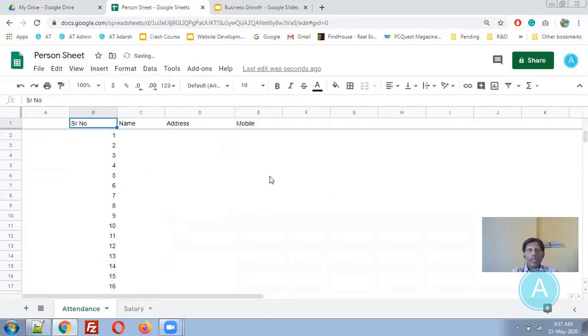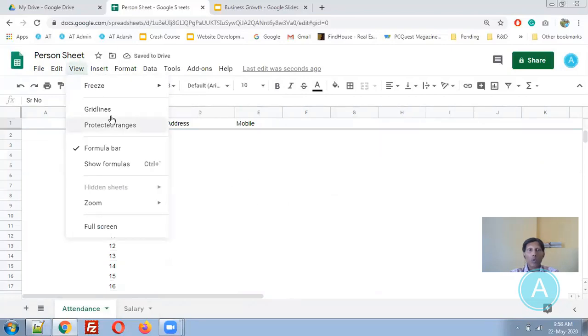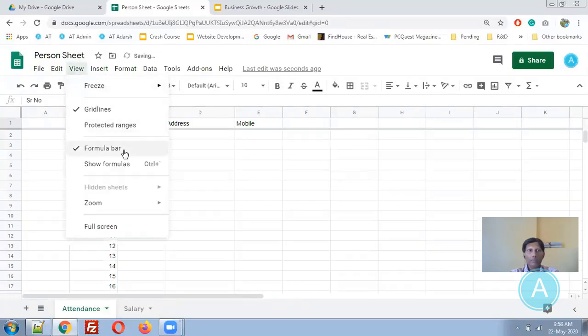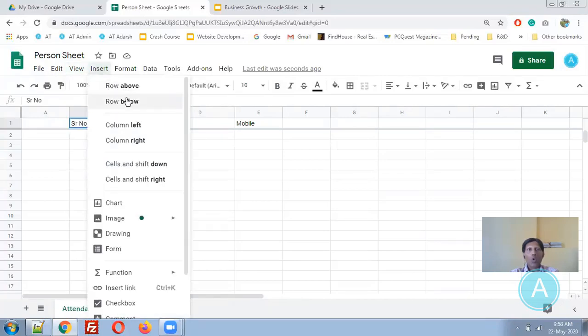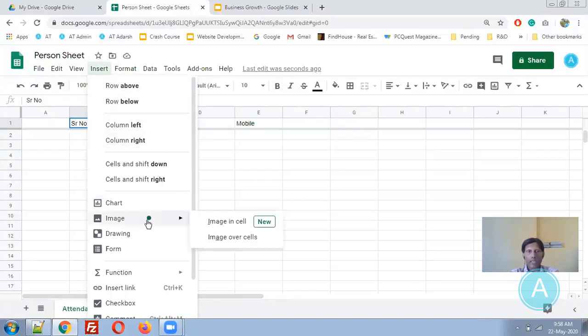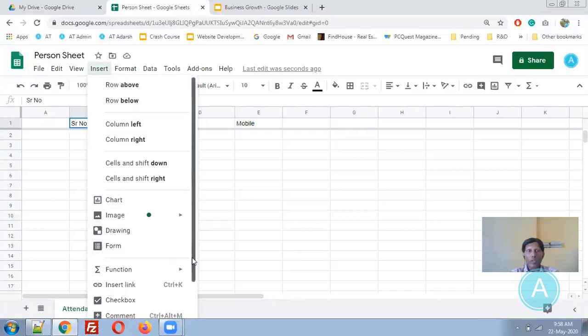Gridlines. So there are gridlines. Suppose you would like to highlight the gridlines, you can. Then protected ranges, you can set up some range as a protected range. You can use the zoom functionality. You can use show formula to display the formulas. You can use the full screen option. You can insert a row above or below, a column on the left side or right side. You can insert a chart, image. You can use drawing. You can add a form. You can use a function.